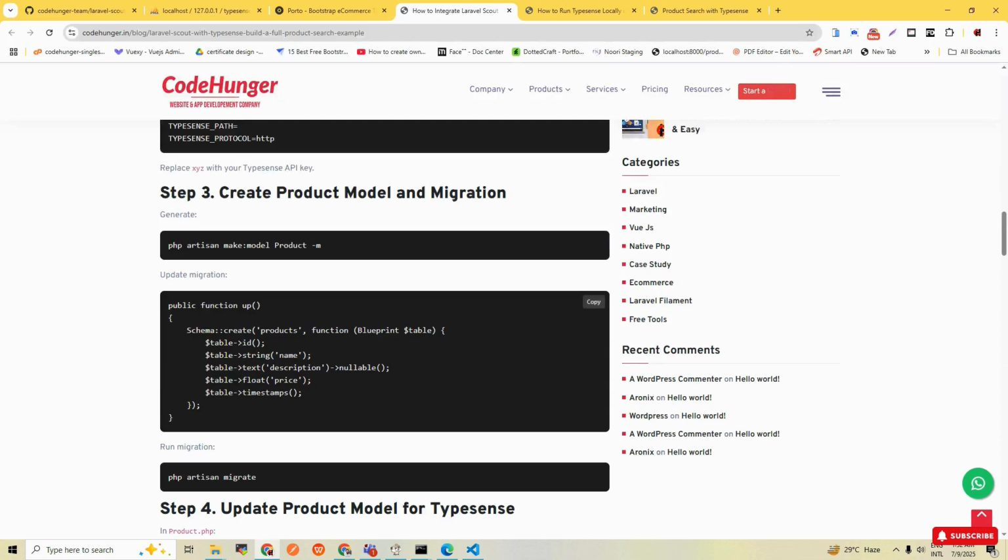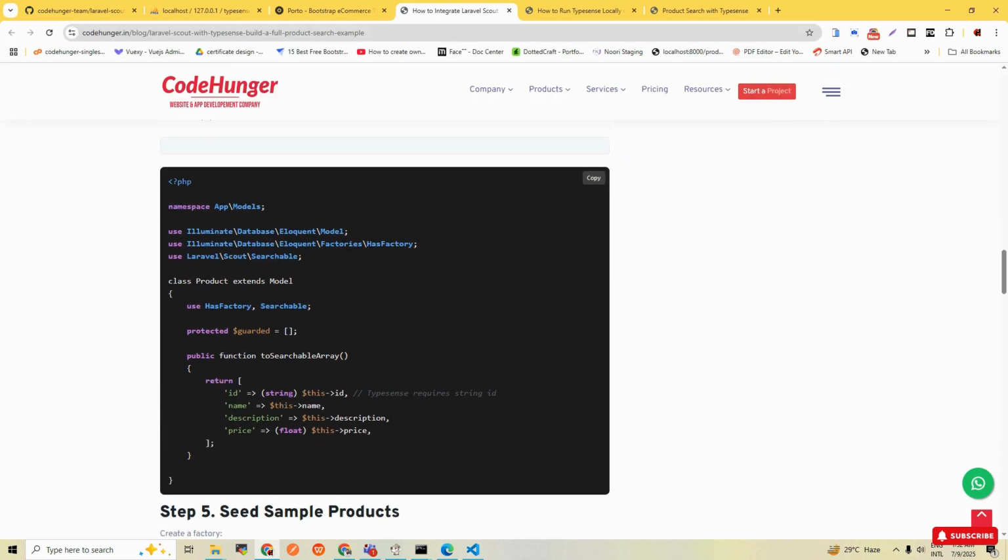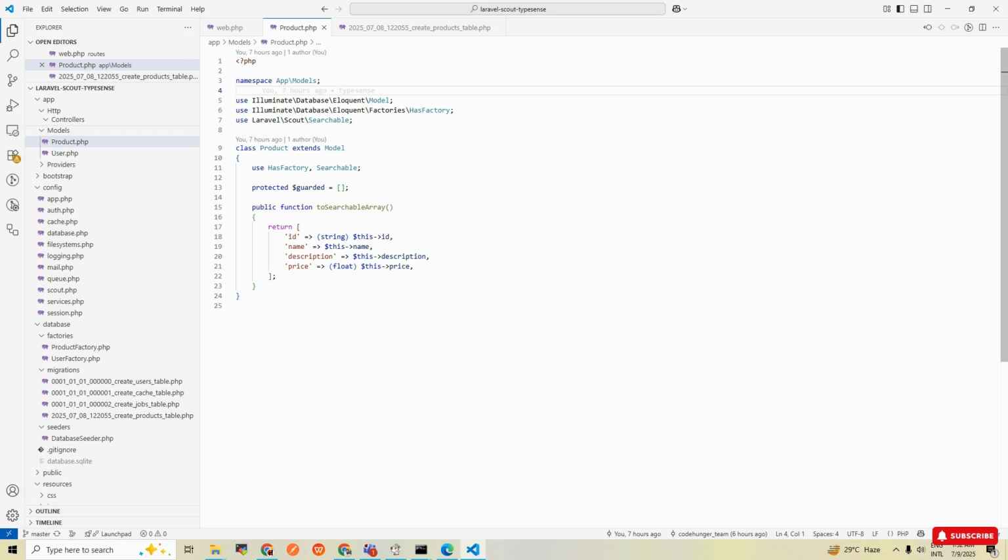Okay, now let's jump to the code for the model part. In the model, the first thing I have added is the guarded property, so that all the columns can be filled without any restrictions. On the other side, I have added Searchable, because this function is defined in this trait. In the searchable array, I have passed ID, name, description and price, which means my product is searched on this basis.